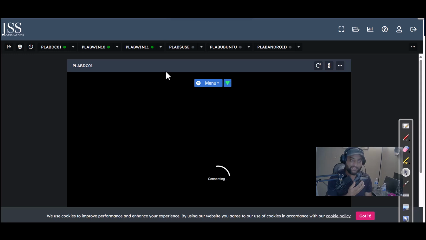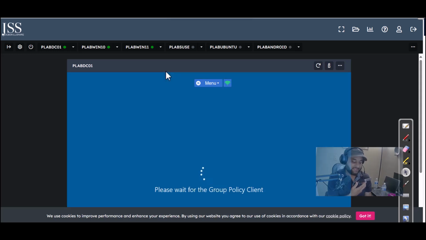Hi, I'm new to IT and I would like to learn basic Active Directory skills. At this moment, I have three machines, plab DC01, which already has Active Directory installed. And then there is another machine, plab win10, which is a machine connected to this plab DC01. Please tell me step by step how can I learn Active Directory skills at the basic level so that I can be prepared for the IT support job.